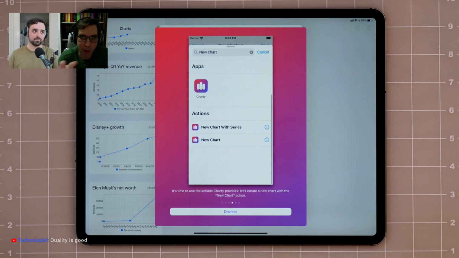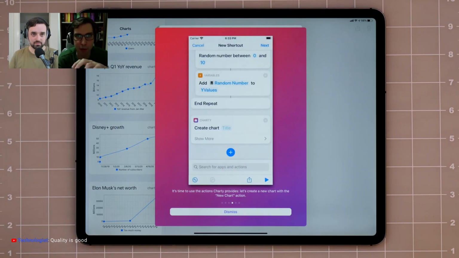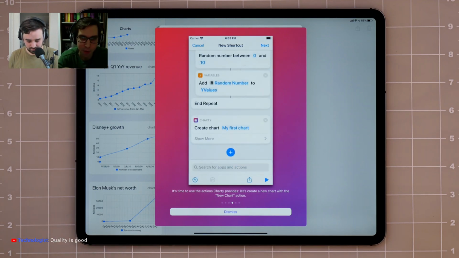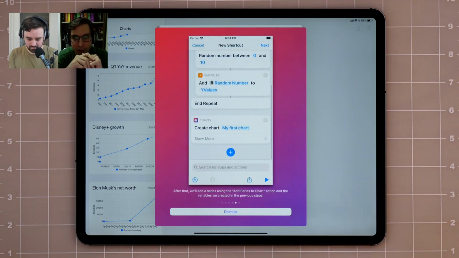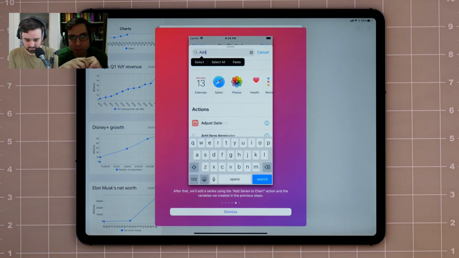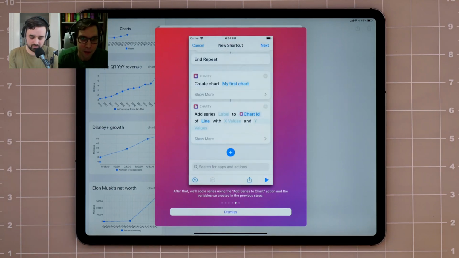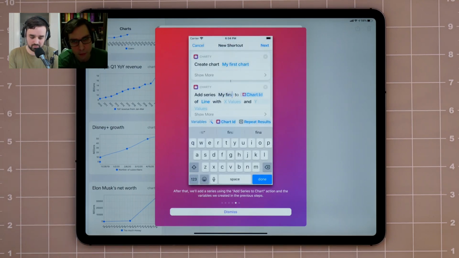And then we have the two lists, the x values and the y values. Now we're going into charting. So we're creating the chart, naming it my first chart, so it's gonna appear in the upper portion of the chart. And in the next step, you're gonna create your first series. So we're using the add series to chart action. These are the two most used actions in most shortcuts with Charty.